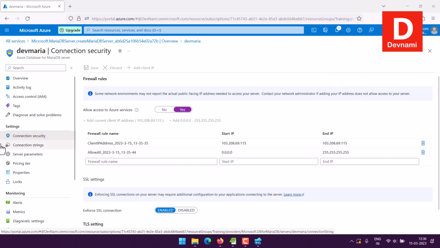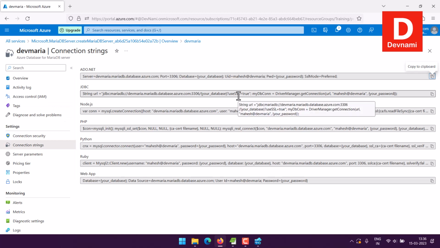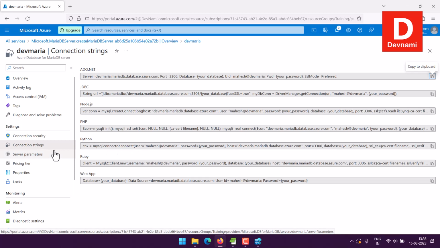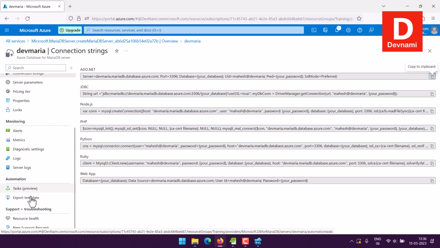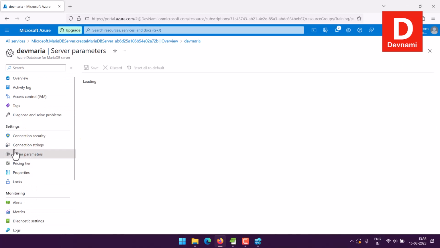A few things to note are the connection strings. These connection strings you need with applications like DBeaver and a few others where you need them. Even for your application development you would be needing that. Apart from that, you have a few other things to explore: monitoring, then automation, etc. Now you have server parameters, properties.